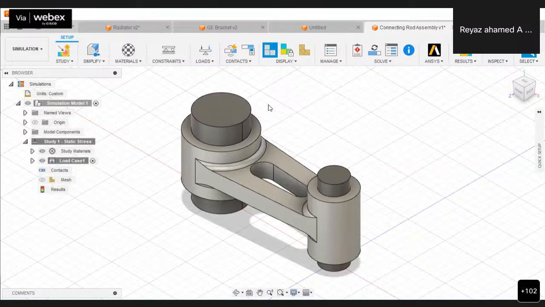In the second case, we're not going to fix the smaller pin. Instead of that, we are giving an equal and opposite load on this pin. So whatever load we're going to apply on the larger pin, the same kind of load we're going to apply on the smaller pin, but in the opposite direction. So that is the second case. So we are going to apply two cases. In the first case, the smaller pin is fully constrained. In the second case, we're going to apply the balancing load on the smaller pin instead of giving constraints. Okay. Let us go with the first case now.